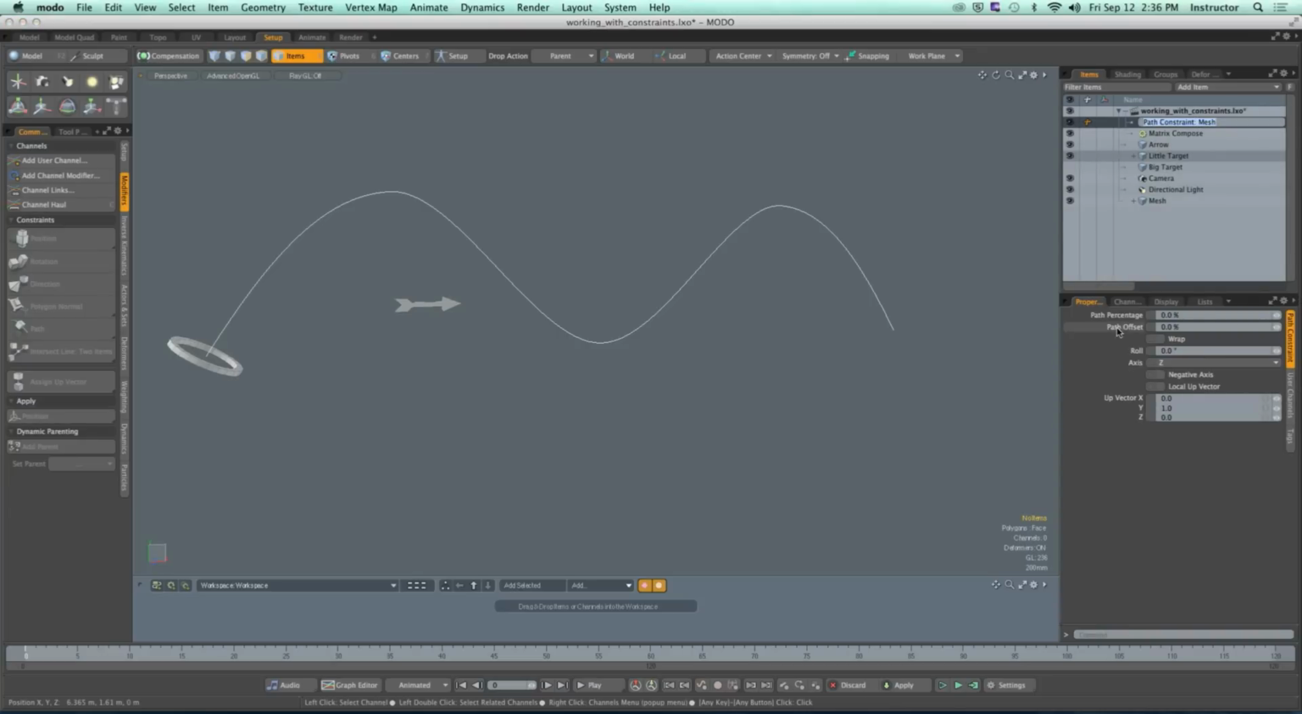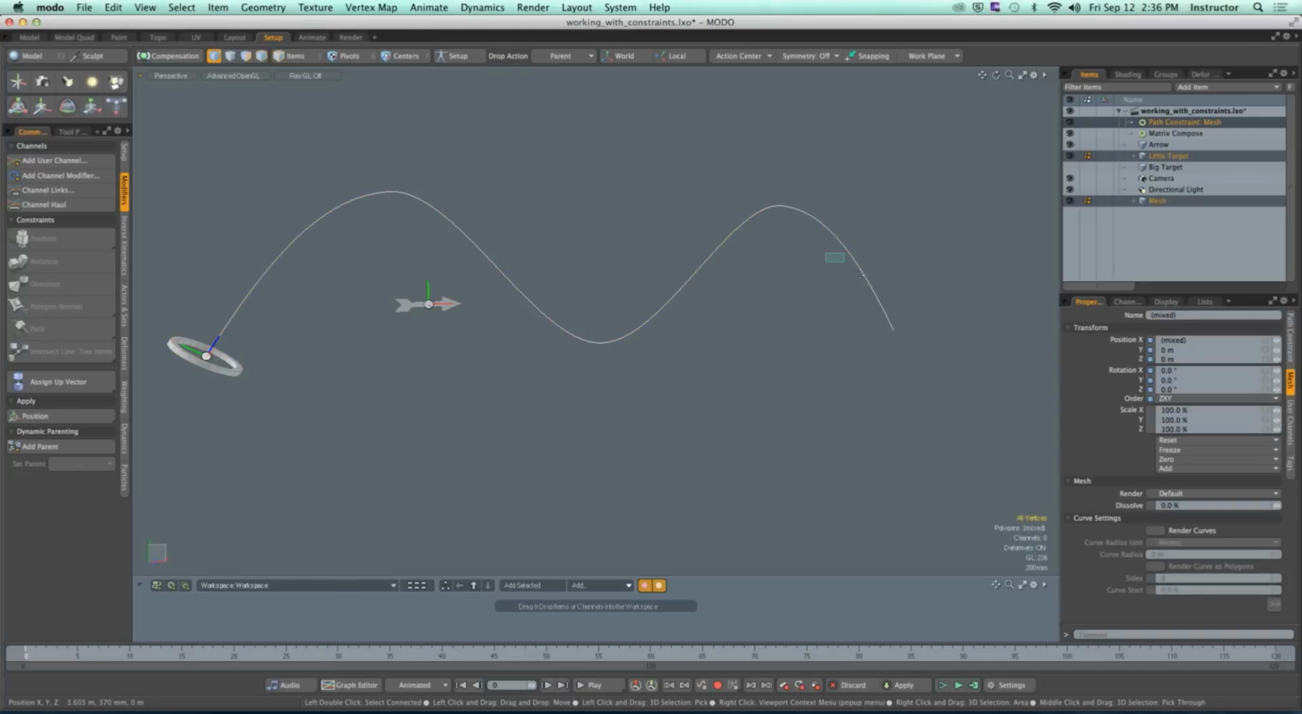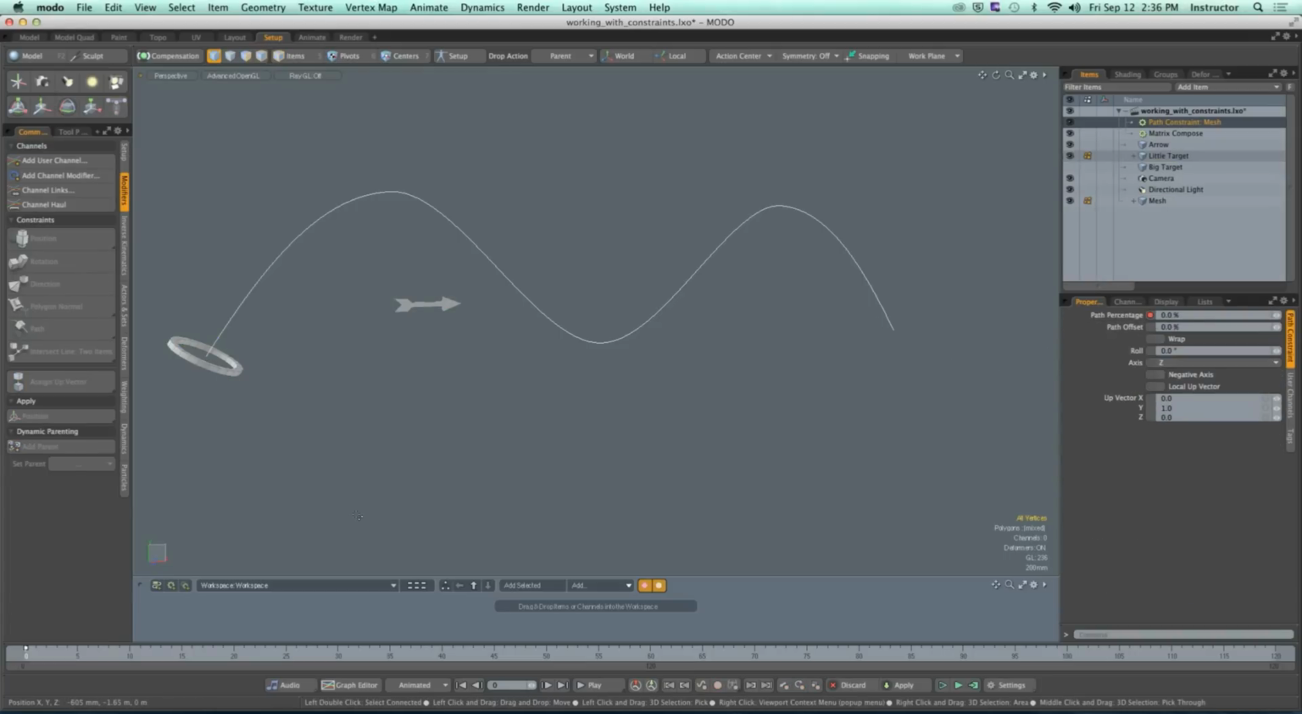Path percentage, this is our jam, okay? Path percentage is going to allow us to move this object along the path. Notice that its value is a percentage. 0% over here, 100% over there. So if I wanted to go from start to finish, I've got to animate the path percentage from 0 to 100%.